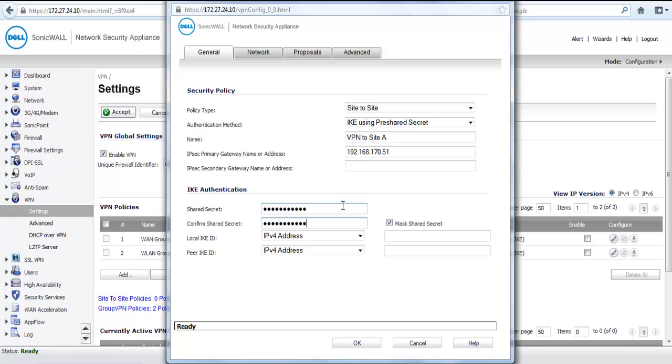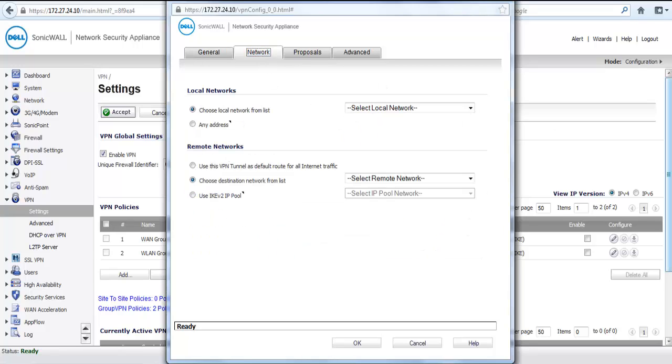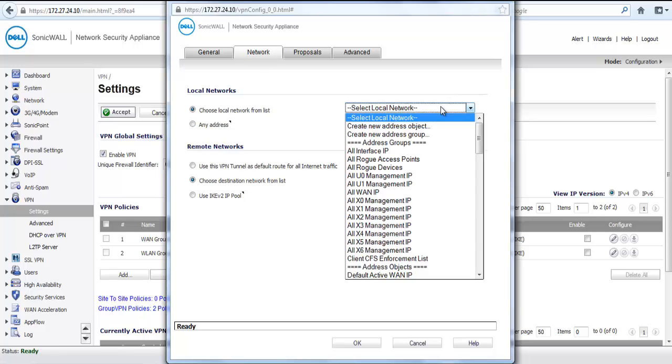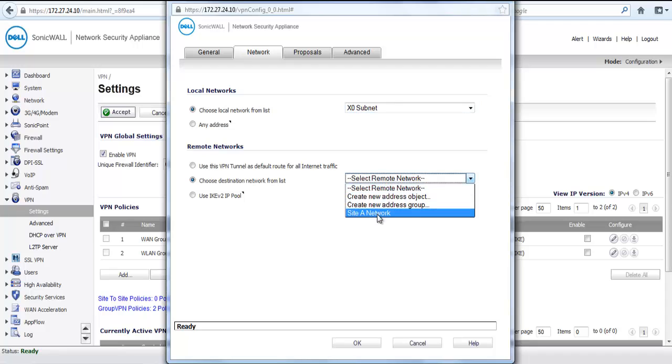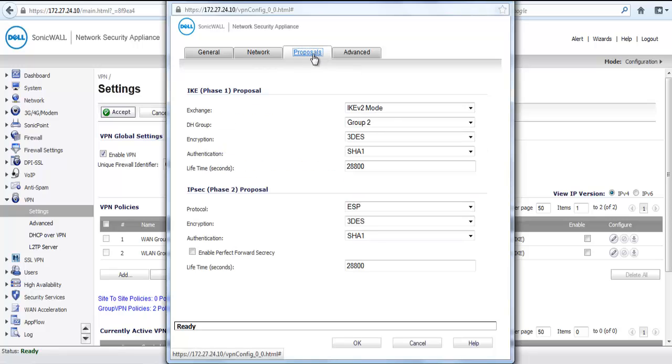Under Local IKE ID, select Firewall Identifier and then enter Tempe. Under Peer IKE ID, select Firewall Identifier and then enter Bangalore. Click on the Network tab. For Local Network, we select X0 subnet. For Destination Network, we select the address object we created earlier, Site A network. Click on the Proposals tab. Set Exchange to Aggressive Mode, and we keep the default settings as in the Site A Sonicwall.